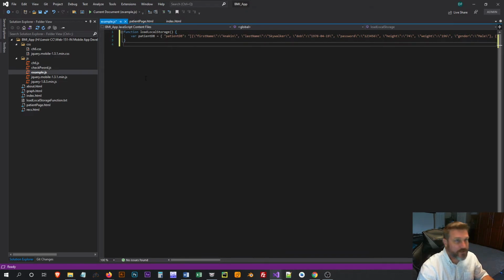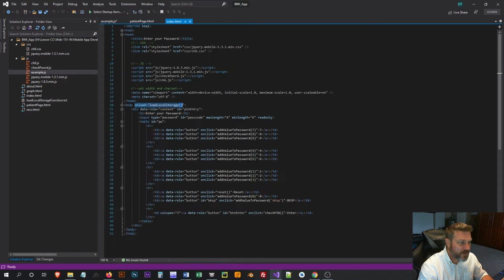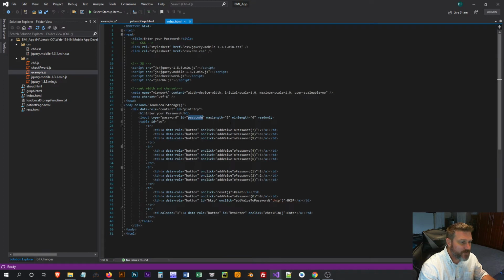And I'm going to spare you guys. You don't have to watch me type it all out this week. So document get element ID passcode, because that is what on the index, that is what the ID for my input is, right? The input type is a password, the ID is passcode. So we can get that element, and we're going to change the value to nothing. That's it. One line of code. Your reset button is done. Just make sure on the index page that when you push the reset button, it calls the on-click reset function.